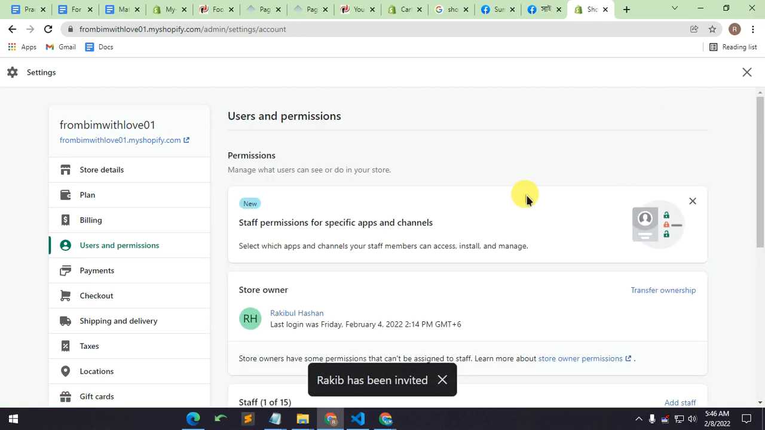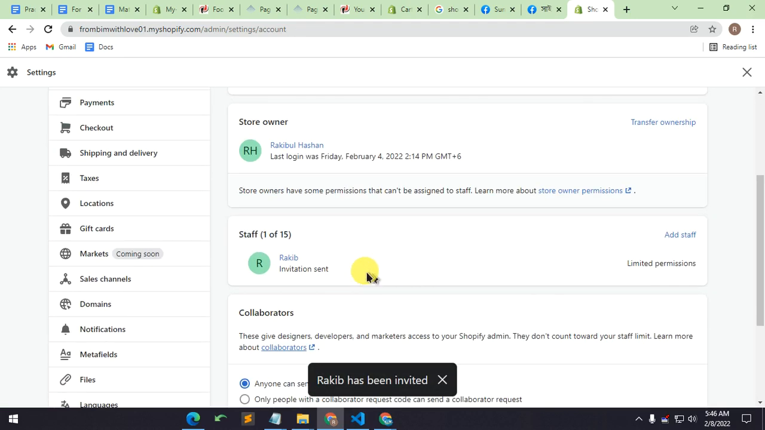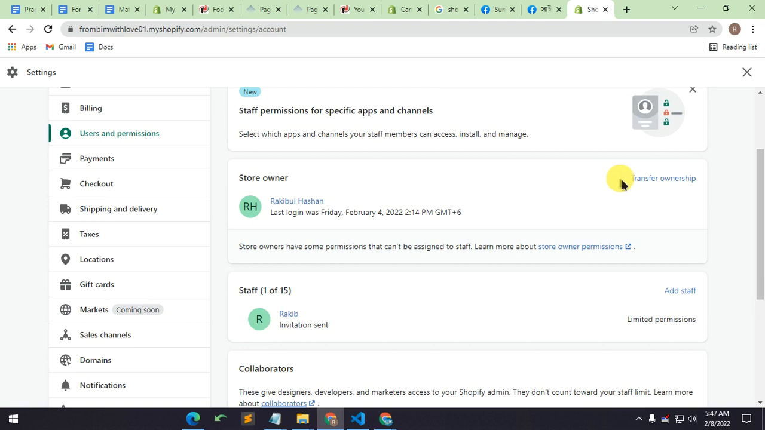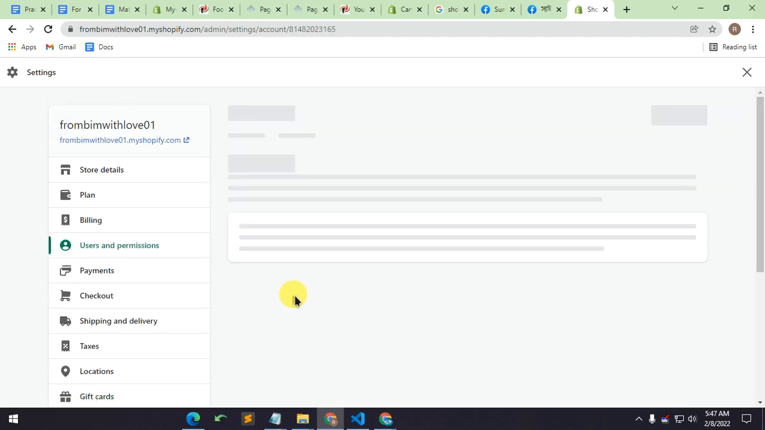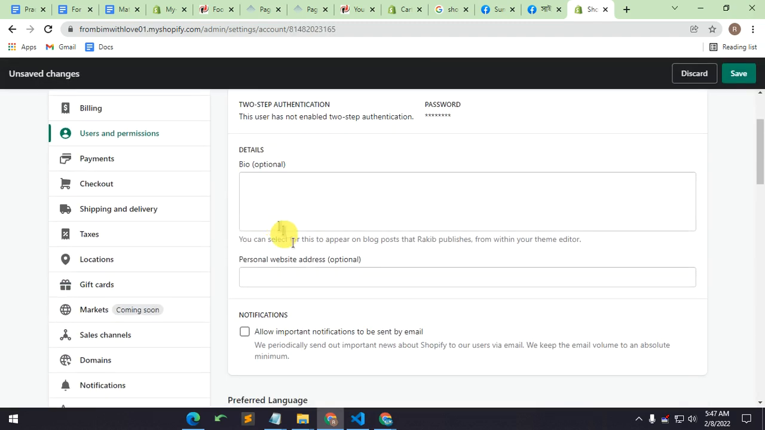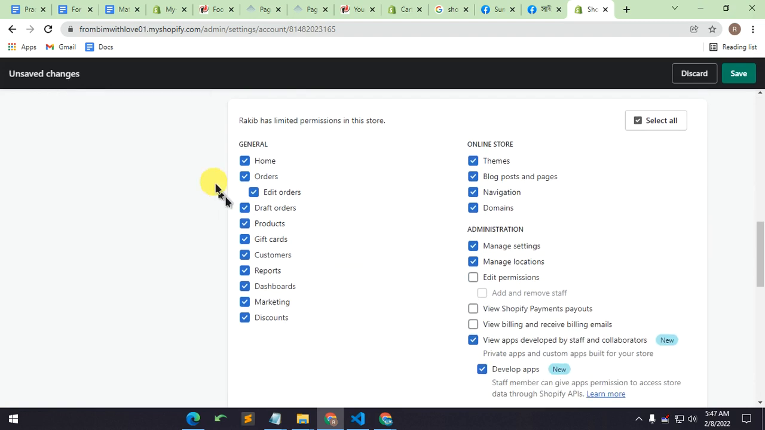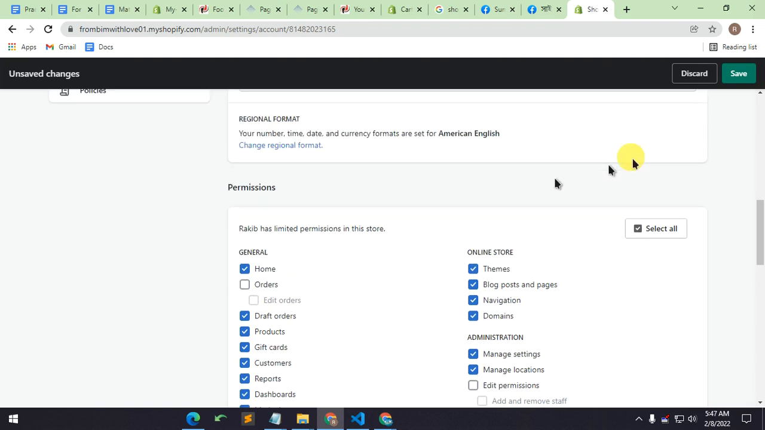invite. So whenever you're done with sending the invitation, you'll have to go to the actual user, and then you will be able to change his permissions. Let's say you don't want him to see the orders, so just click on that and save it.